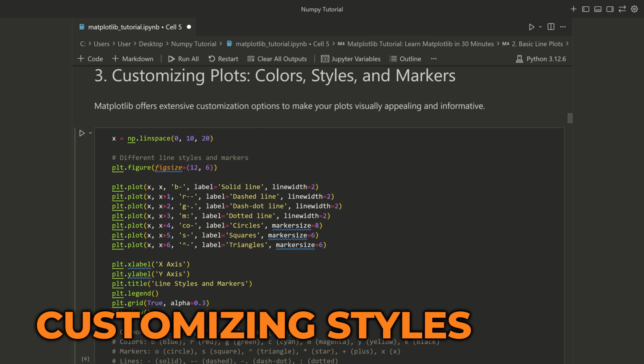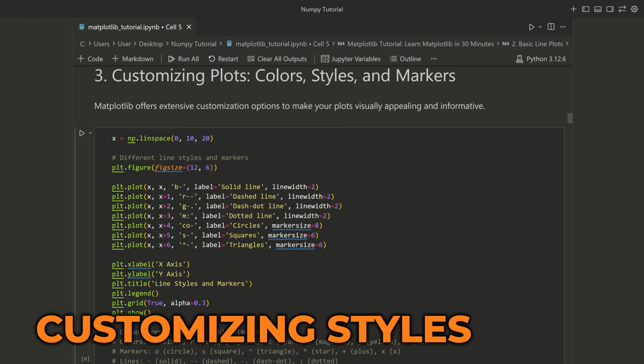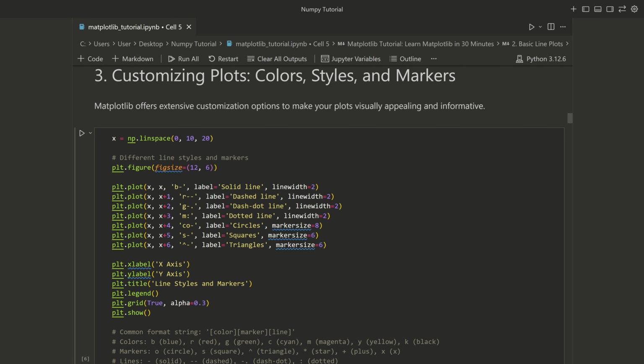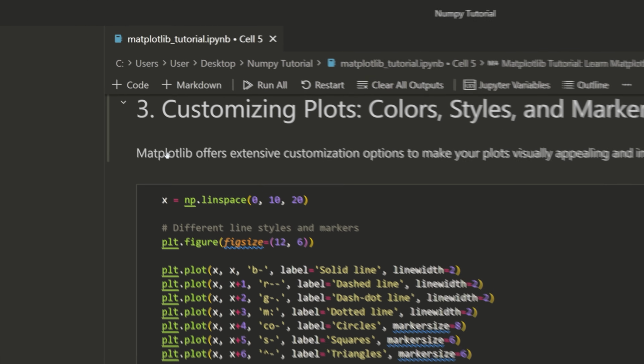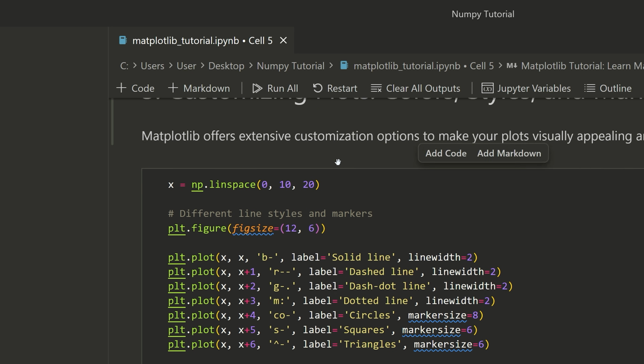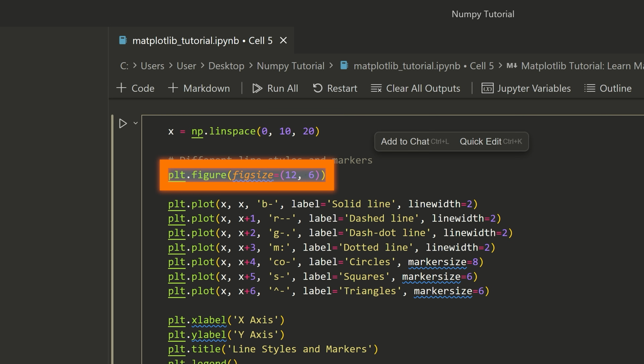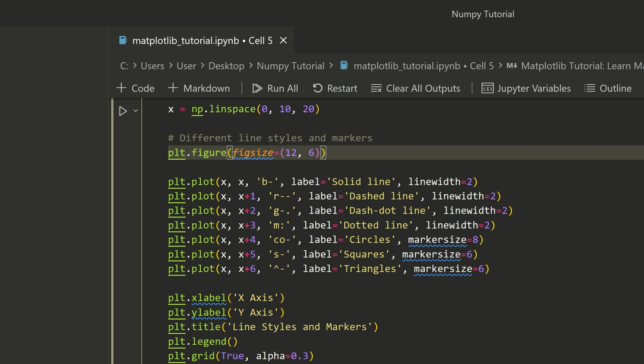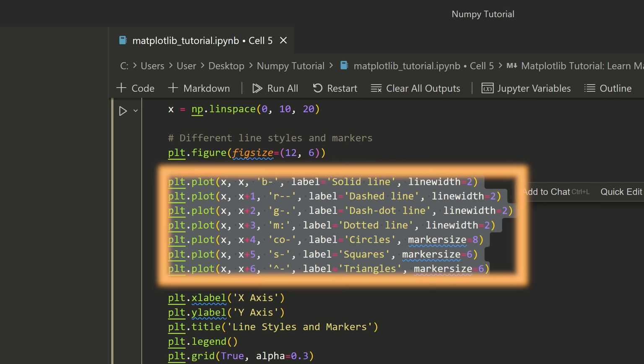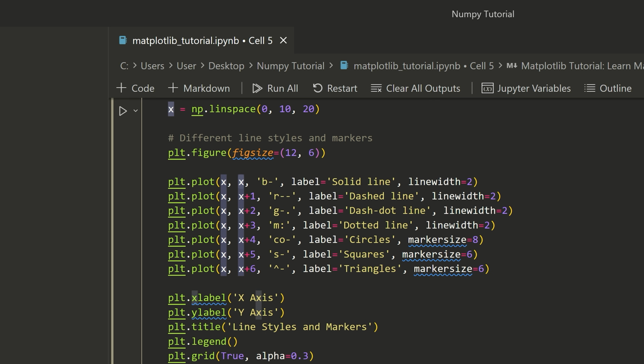Okay, so now let's look at a few customizations that you can make, and then we'll look at a bunch of different types of plots, like a pie chart, for example, a histogram, all of the other stuff that you can do. So as it says here, Matplotlib offers extensive customization. Similarly to before, I've just created a bunch of different points. I set the figure size, so this time it's a little bit larger, 12 by 6, and I've just plotted a bunch of different lines. So I have my X data against my X data, X plus 1, X plus 2, just so that we have them set apart a little bit.